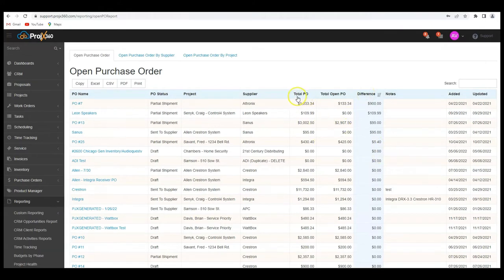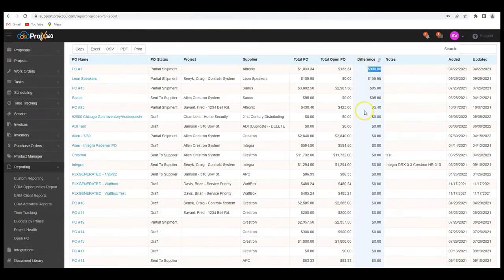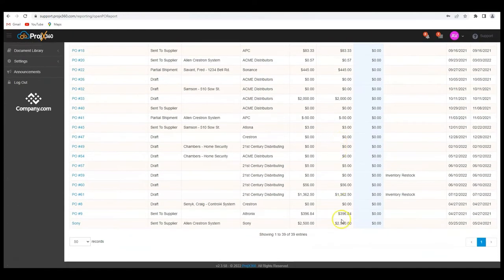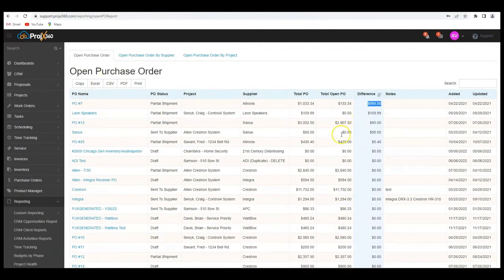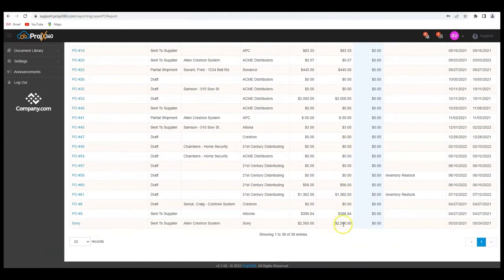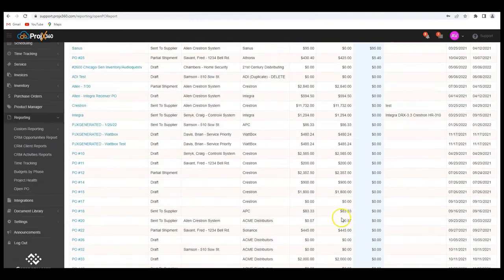So again, here you have the total purchase order amount, and then the amount that's still open on POs, and then the difference of that. Anytime you want to total everything that you have opened, you can always export this as a CSV and then do the auto sum feature in Excel to get a total for all your open POs.